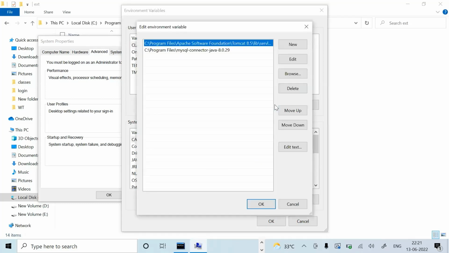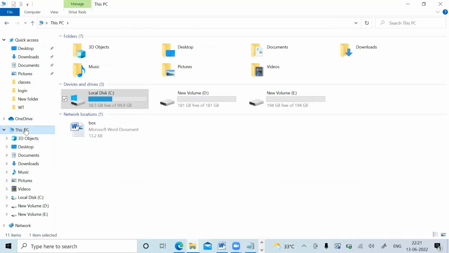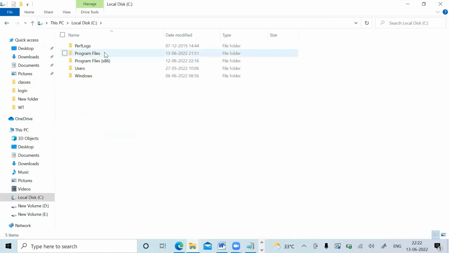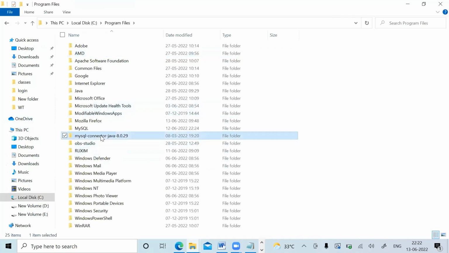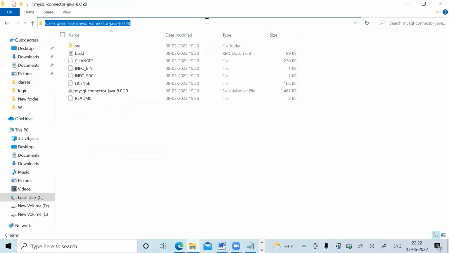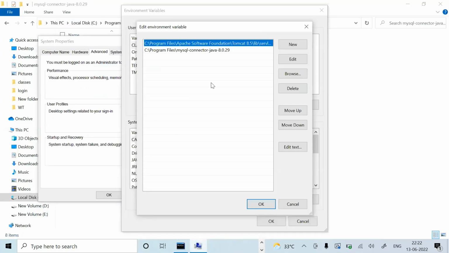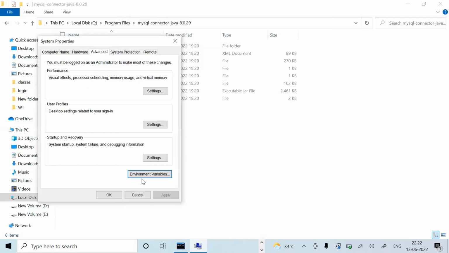What I need to edit is I need to paste this particular MySQL connector path. So where is it in my PC? Go to your PC, C drive, program files, and this is the MySQL connector. Just click on this particular URL and copy this. It is in C drive, program files, MySQL connector Java 8.0.29. Just copy this and bring it to your environment variables, click on new and then paste it. I already have pasted it. This is the path, and click on OK, OK and OK.